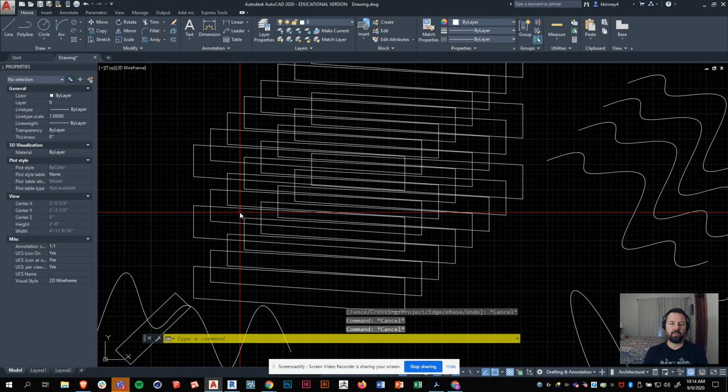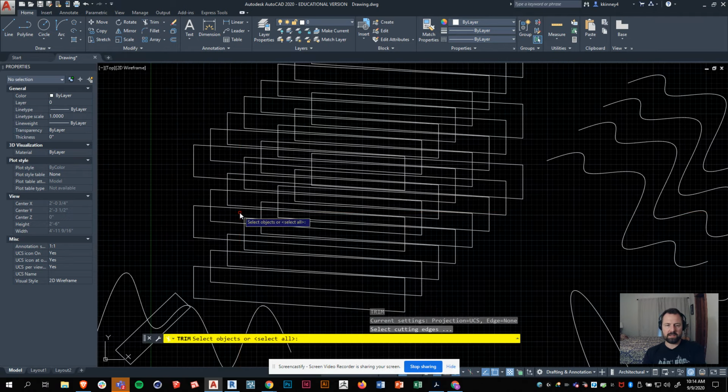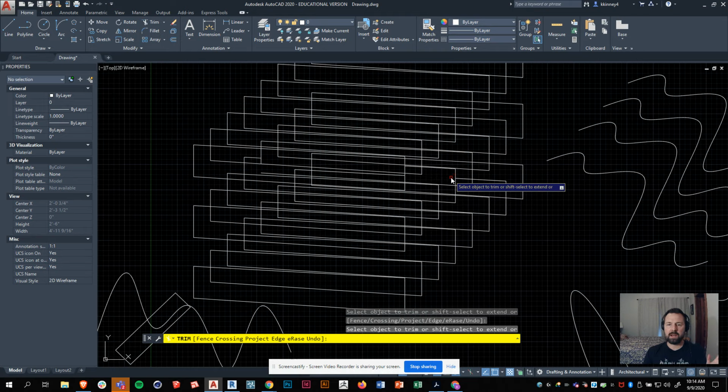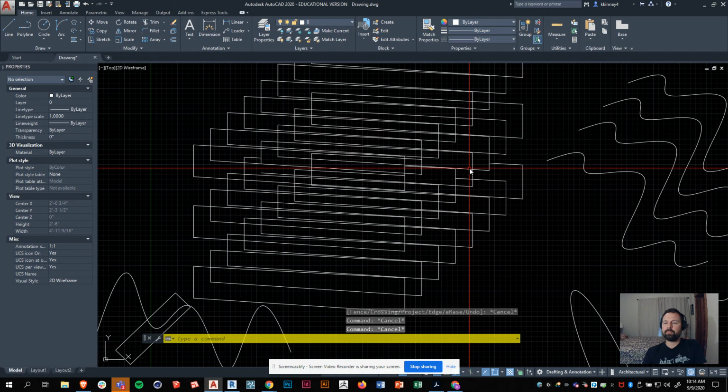So take all these lines, for example. TR, enter, enter, boom, boom, boom. It's just going to trim to the next geometry. So this line is going to trim to here and to here, and boom, and I can just select that way.